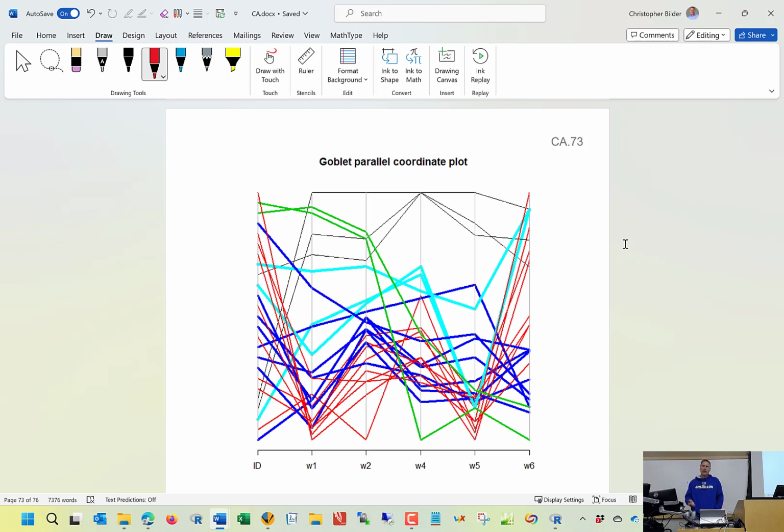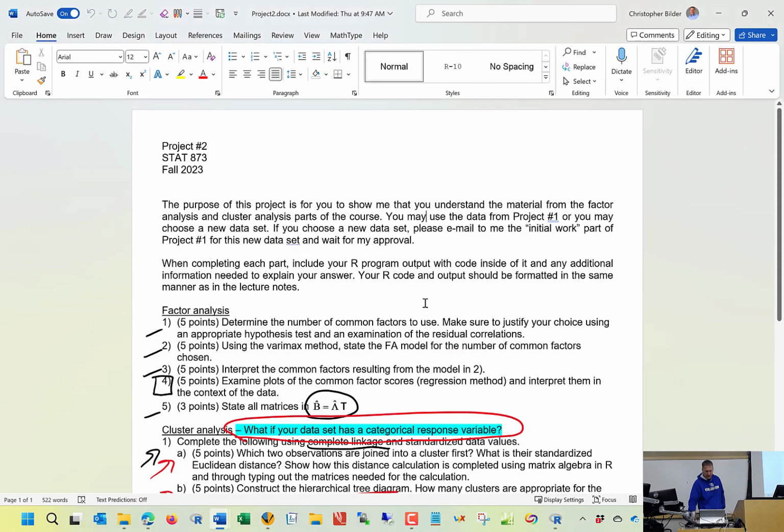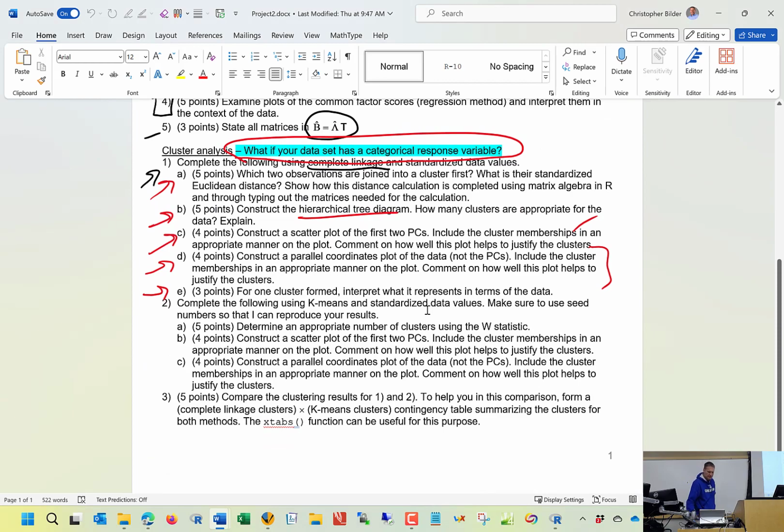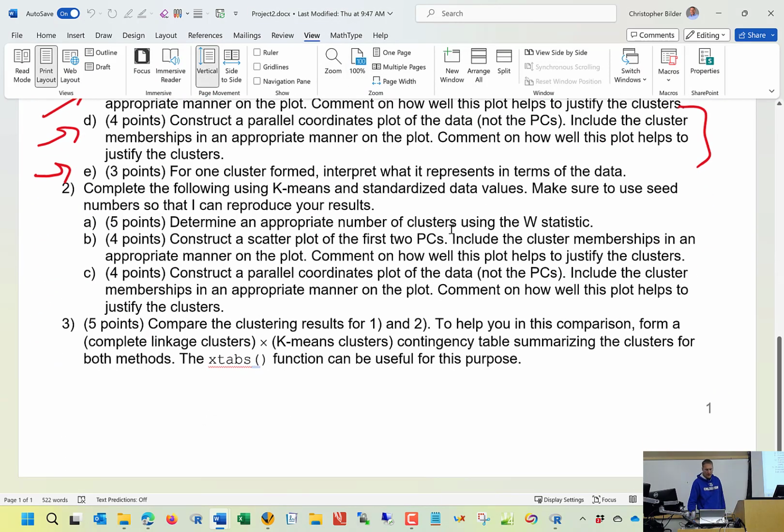And so these are the kinds of judgments that you will need to make for your project with respect to your own data. So let's take a look at project number 2 again here. So problem number 2 of the cluster analysis, what you're going to do is perform k-means clustering with the standardized data values. Make sure you set seed numbers in your code so that I can reproduce your exact results. That's going to be very, very important.